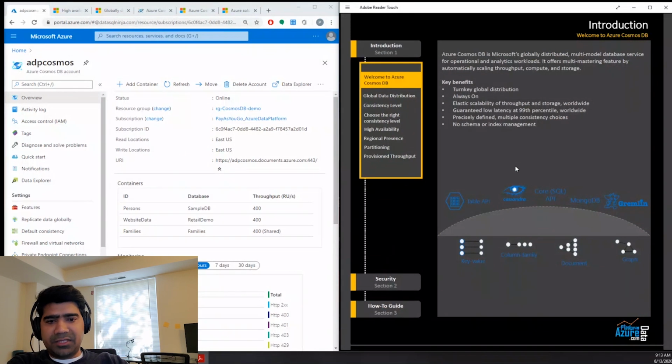So let's begin with the first topic. Just give me one moment. Yeah. So the first topic is what is Azure Cosmos DB? The very basic definition of Azure Cosmos DB is that it is a globally distributed, highly available, multi-model database service, mainly for operational and analytics workloads. It offers a multi-mastering feature by automatically scaling throughput, compute, and storage. We'll talk about those things in detail.